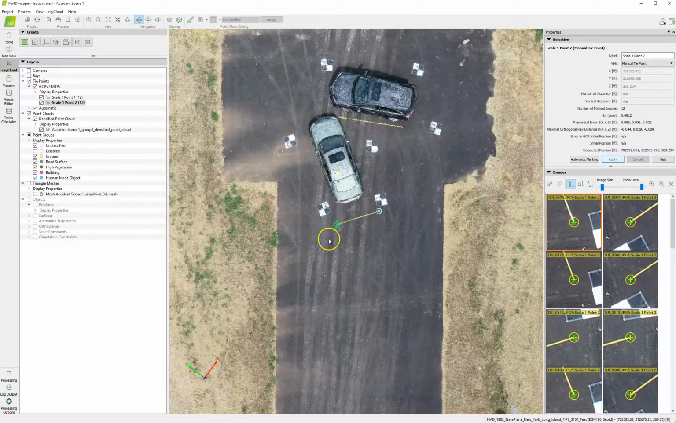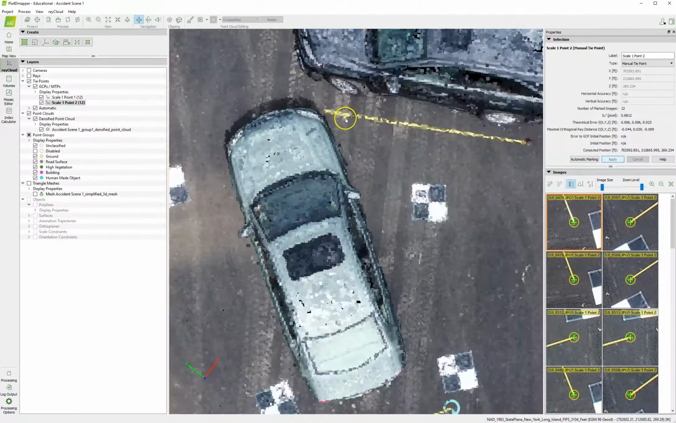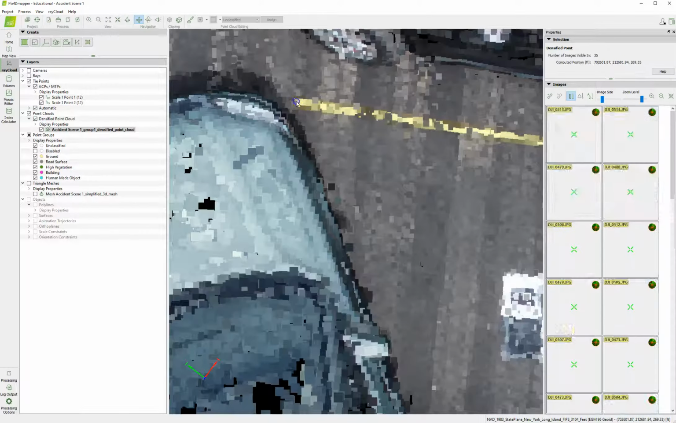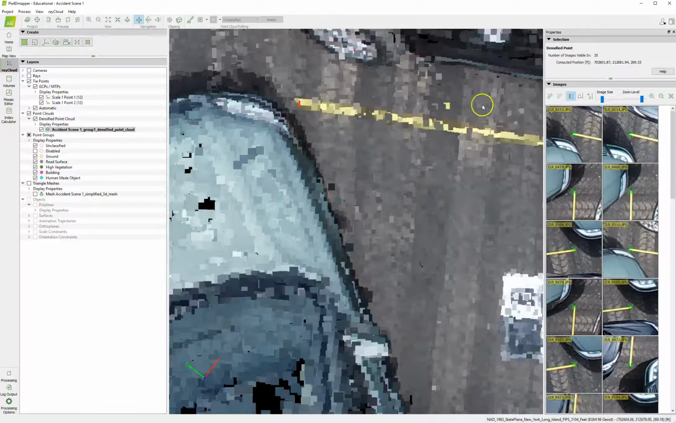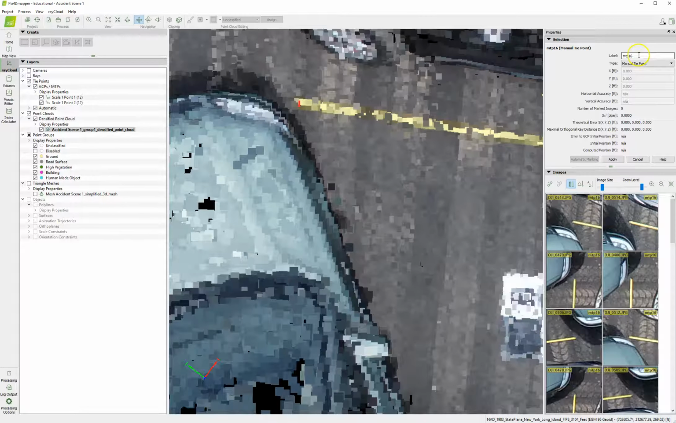Once I've done that, I'm going to zoom out, and I need to do the other tape measure. So I need to find close to the end, and you'll notice. Now I'm going to, again, hit my new tie point. I'm going to go a little quicker now. If you need to follow the directions, go back. Don't want that label. I want to call this one scale 2.1.